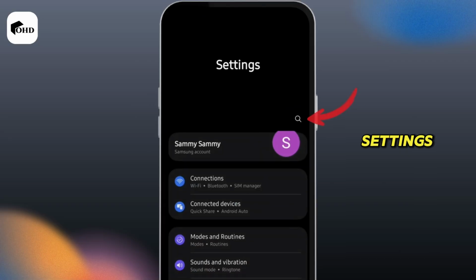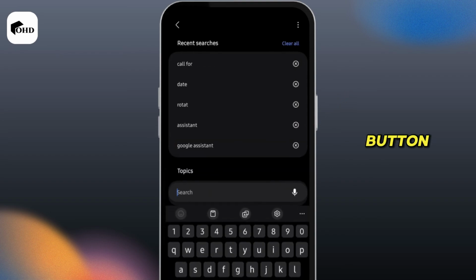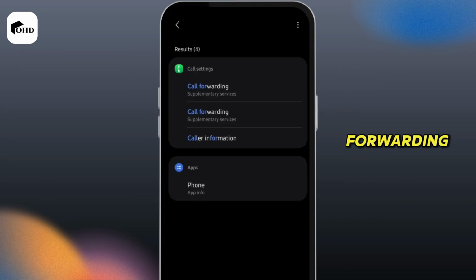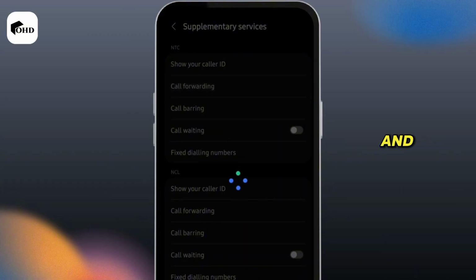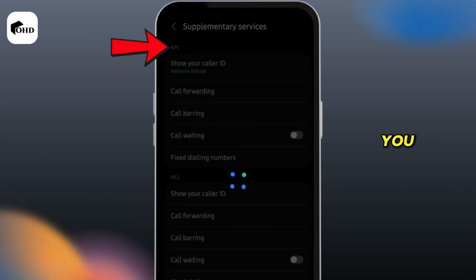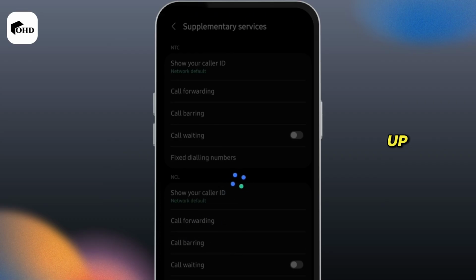Lastly, head over to your settings, tap on the search button and simply type in call forwarding. You will see under call settings, call forwarding. So select call forwarding, and if you have dual SIM, you will see the first SIM right here and second SIM right here. All you have to do is select call forwarding after this loads up.